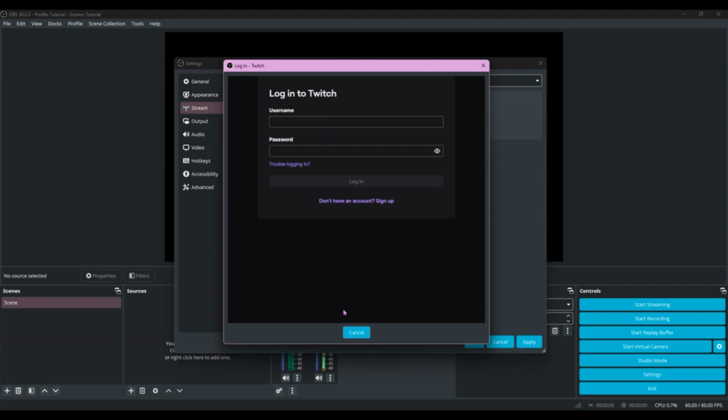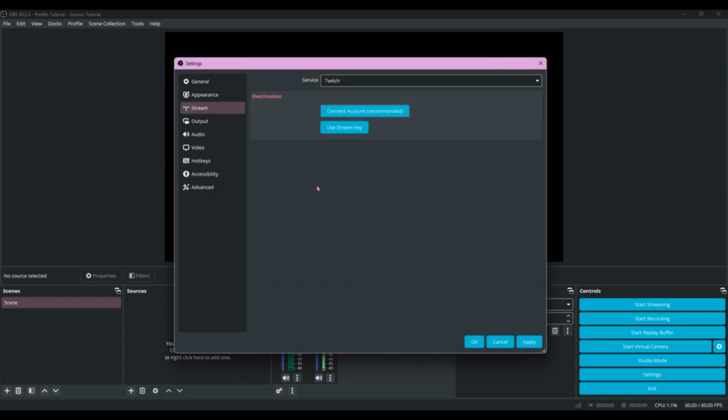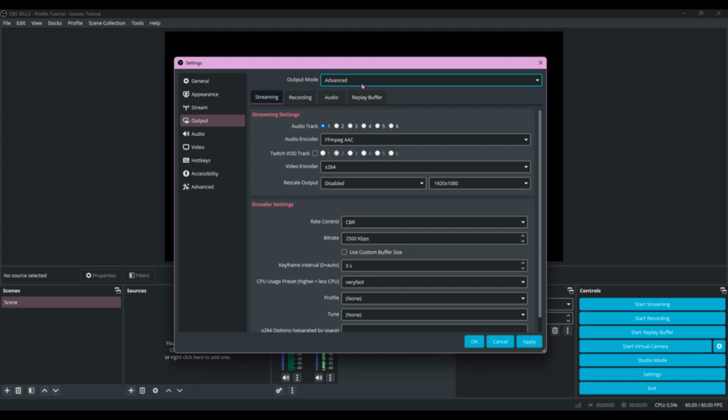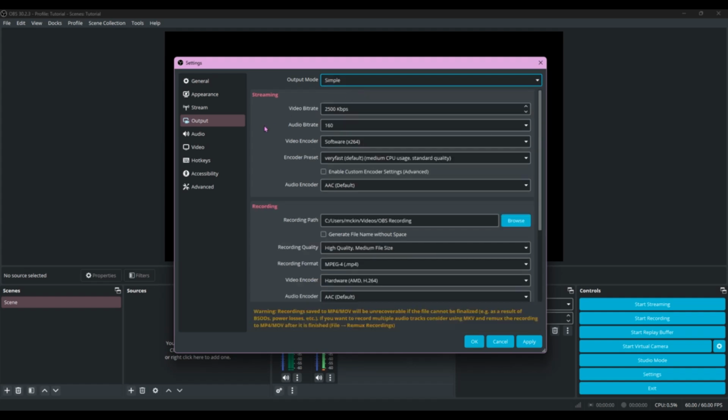You're going to follow the prompts, log in, and then you will have your Twitch connected to your OBS Studios. So here we are on the output tab. This is what you should see, and this just gives you information on your streaming and recording. You have the simple mode and the advanced mode, but for now, we're just going to leave you guys in simple mode.